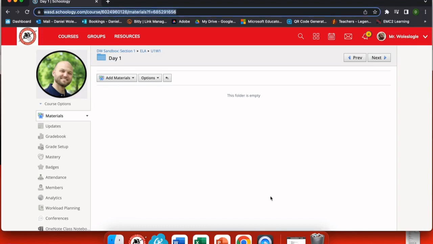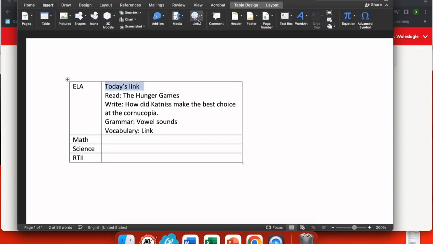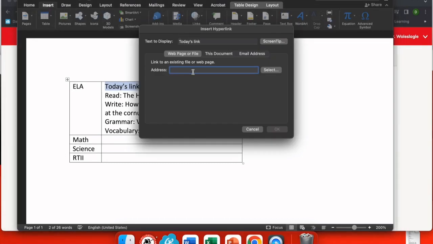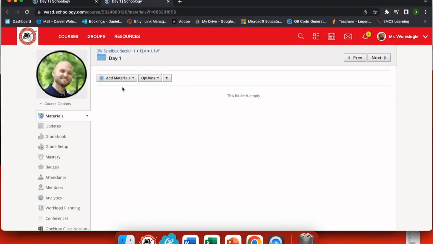So I'm going to copy this particular link here and then go back to my Hyperdoc. When I highlight in my Microsoft Word, I can come up to Insert and choose Links. Now I want to choose Link and paste that Schoology page right here. Now you can see that my words have turned into an active link. Once again, this is essentially my lesson plan. So if I've created this, I have my lesson plans built in, and my students can access one page that when they click on it takes them directly to the page in Schoology that I want them to be on.